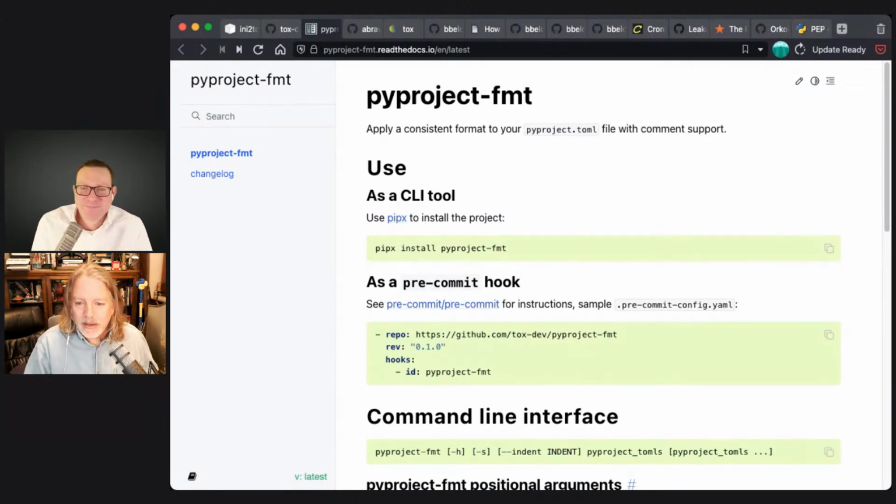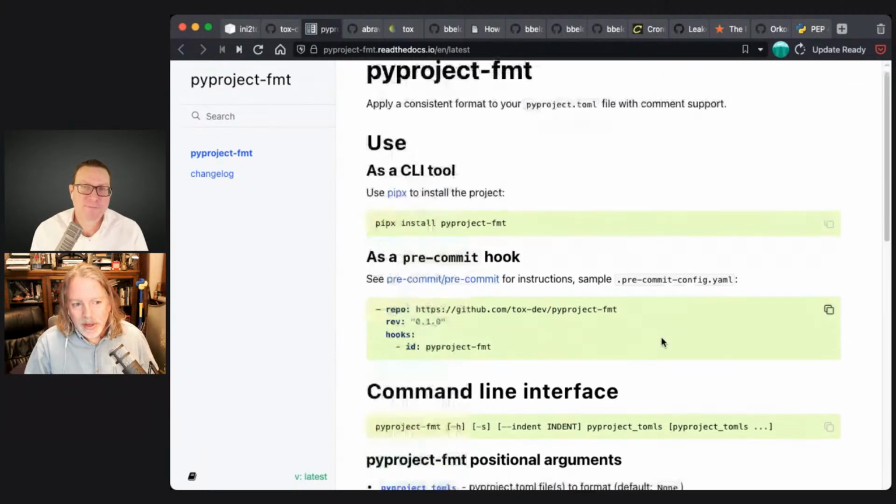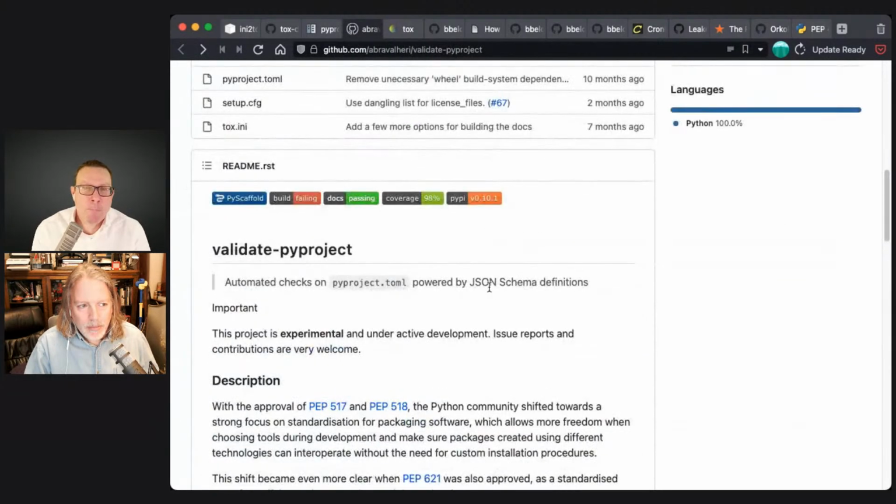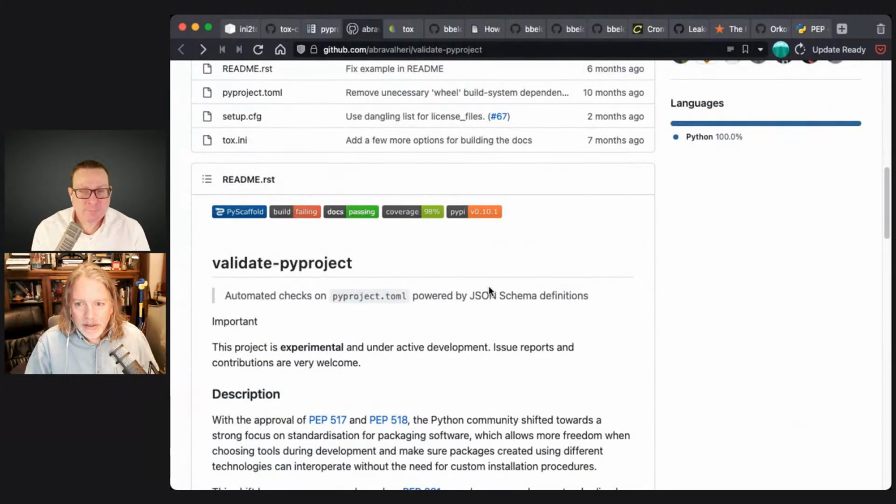So I did submit an issue. I'm sure it's a minor thing, but at least I know it's there. So check it out. A neat tool to auto format it, and a couple other tools that were kind of neat. Validate PyProject. Ooh, just a moment.